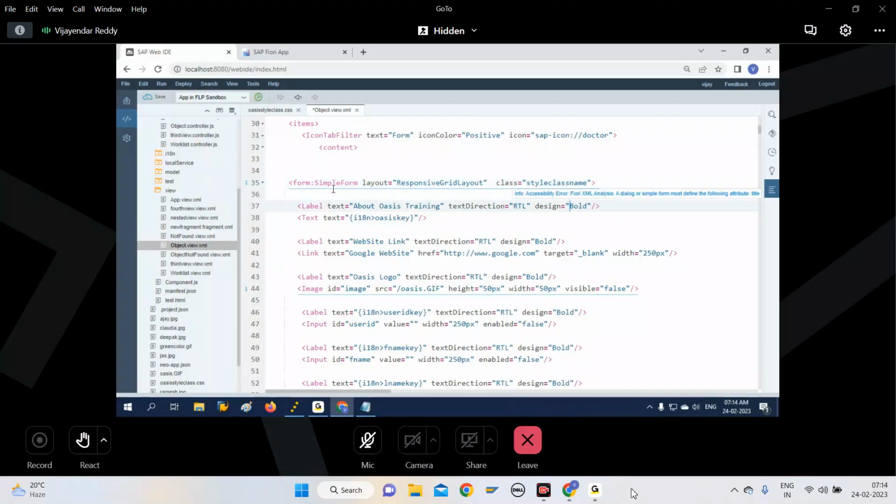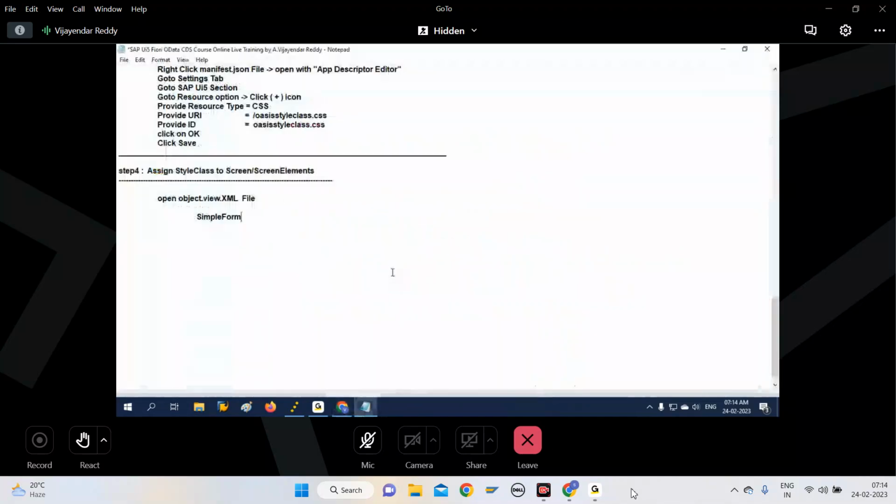In view.xml files, simple form is a class that contains class as a property and it can be assigned with style class name. For example, let me assign style class 1. So class equal to style class 1 we have used here.